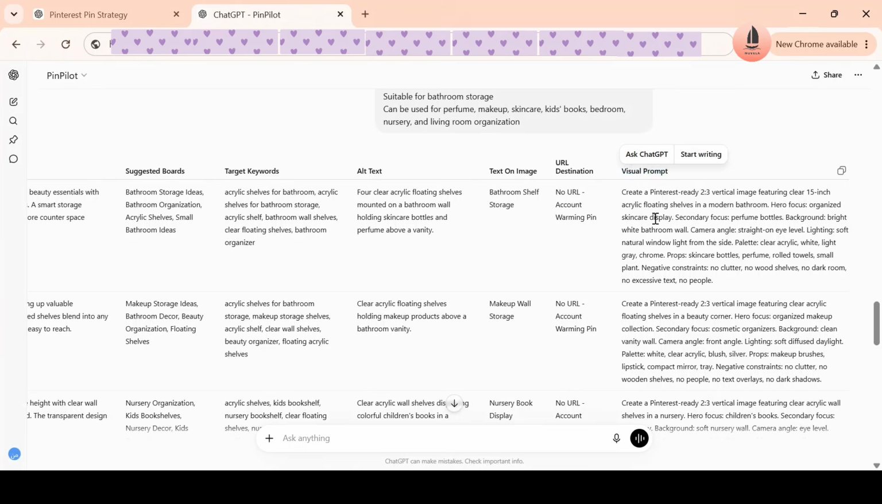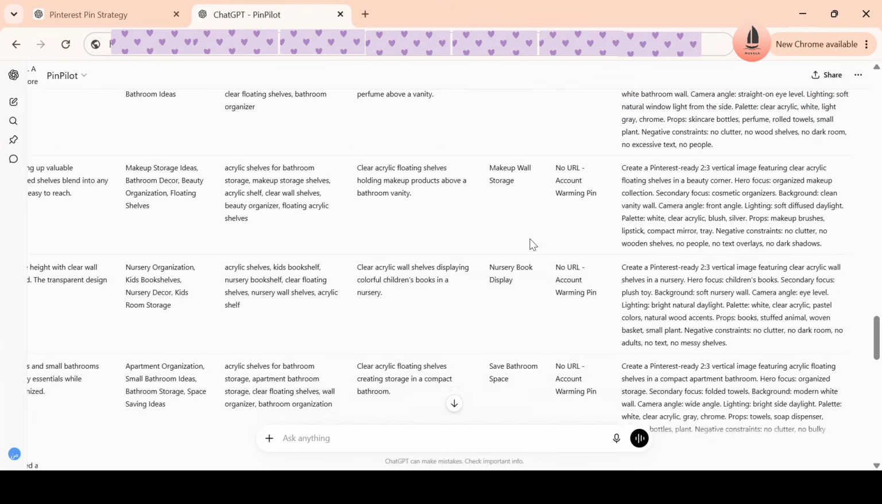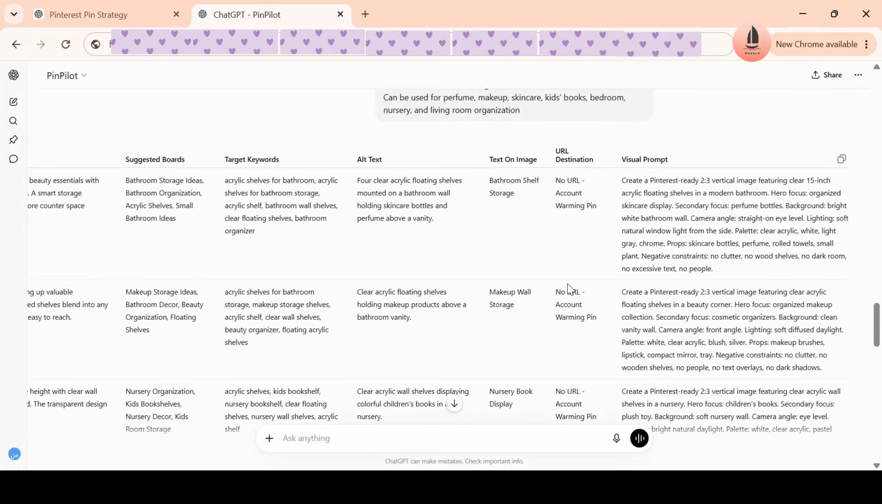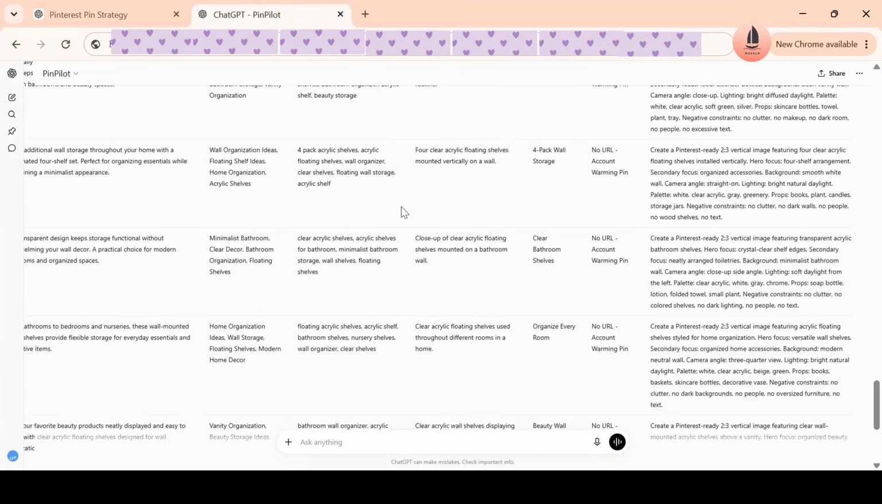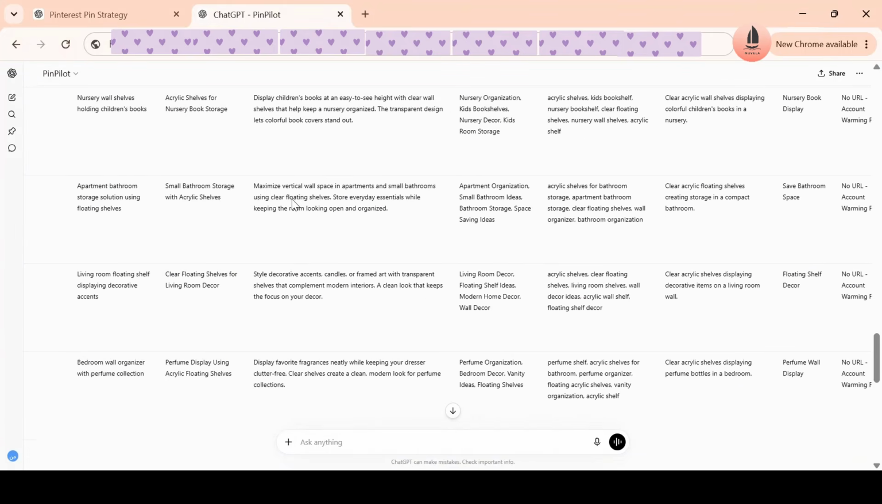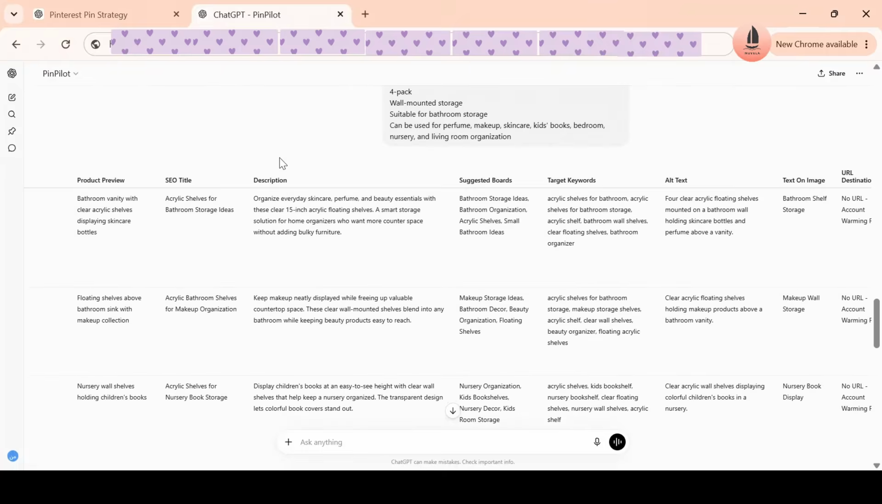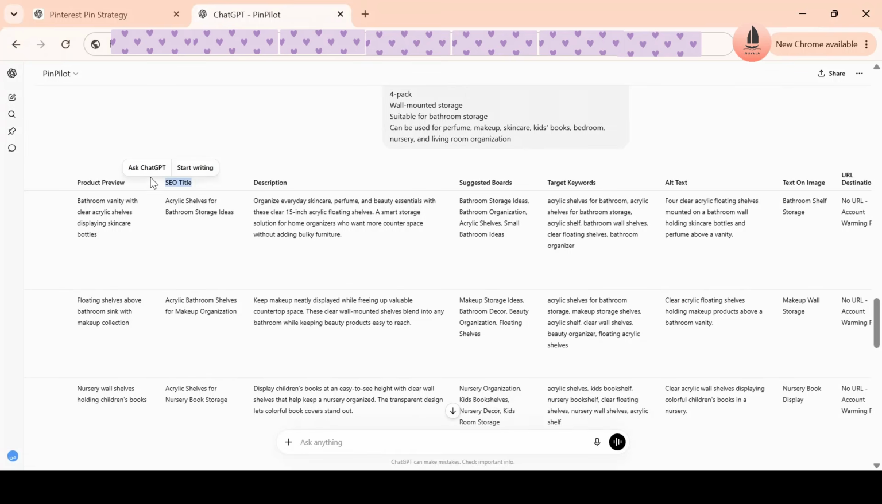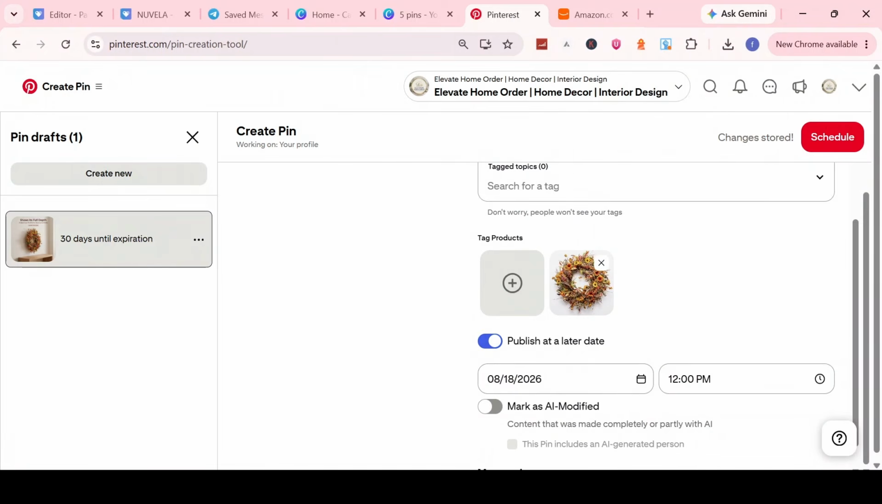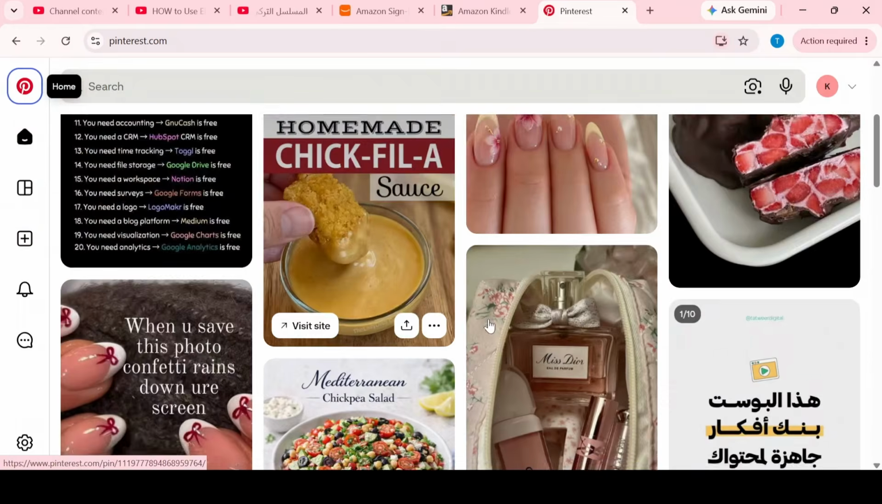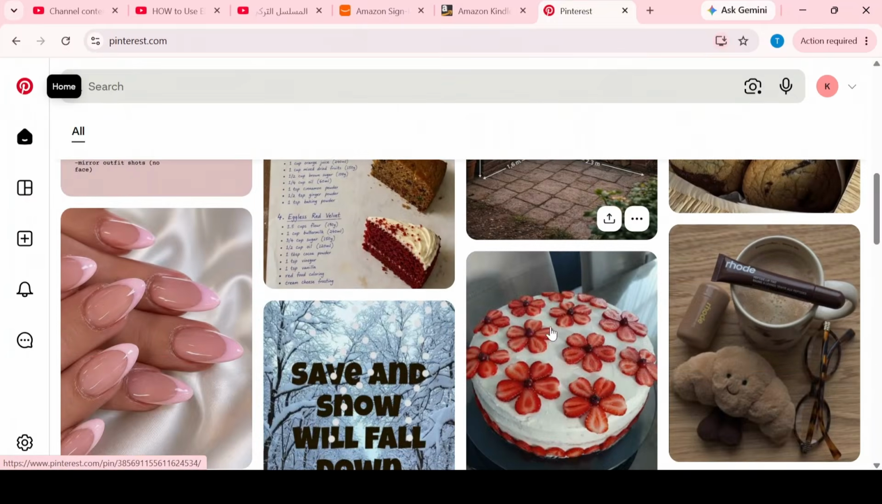You can prepare a large amount of content in advance and schedule it. For example, you could spend one day creating and organizing pins for an entire month or even 2 months. I'm not saying this as a theory, I'm talking about the workflow itself. You can create hundreds of pins using the custom GPT and then schedule them using Tailwind, or even use Pinterest's own scheduling feature.